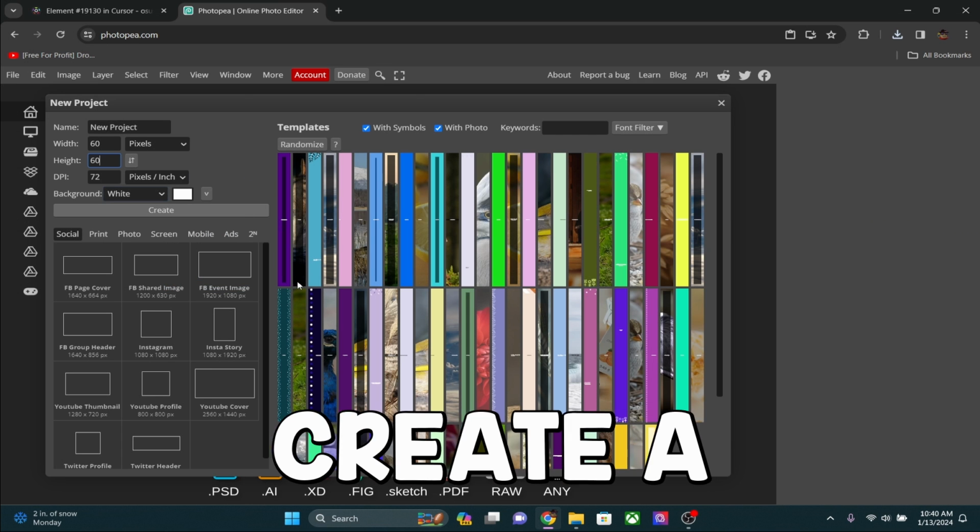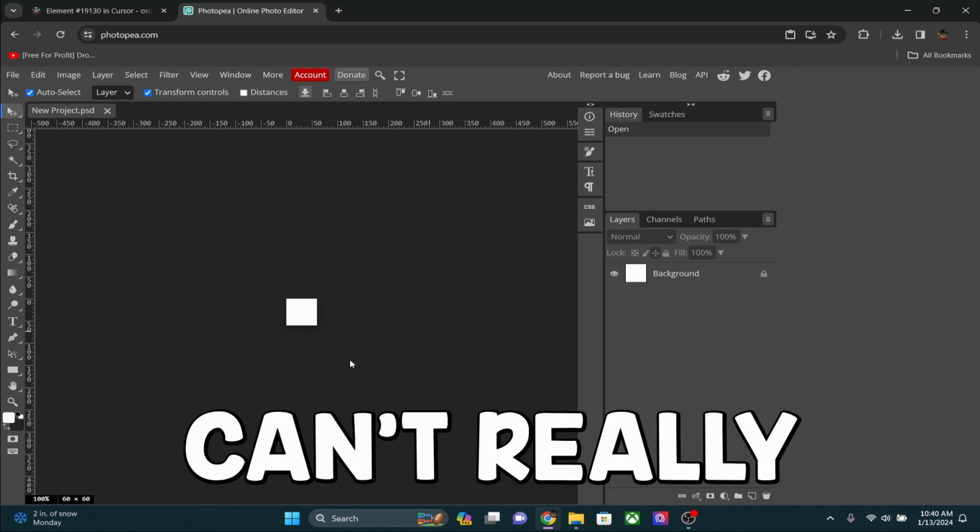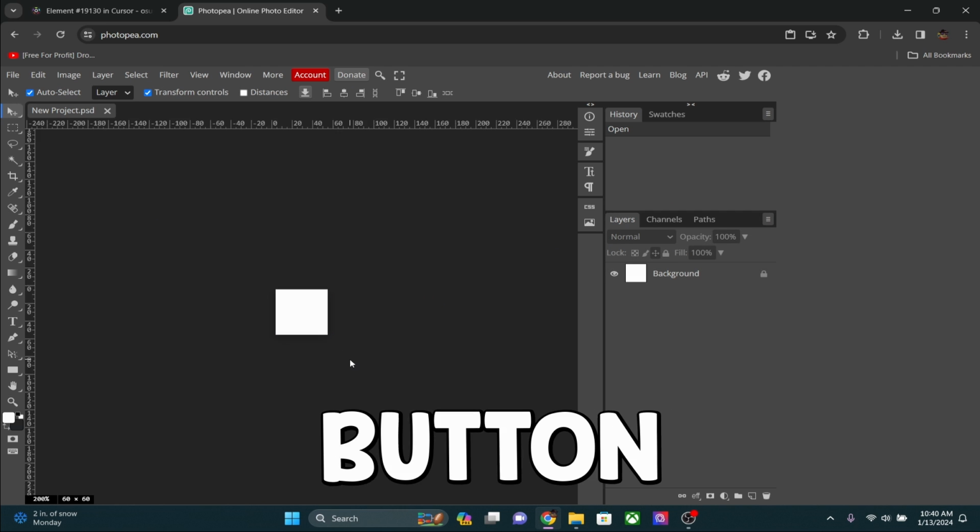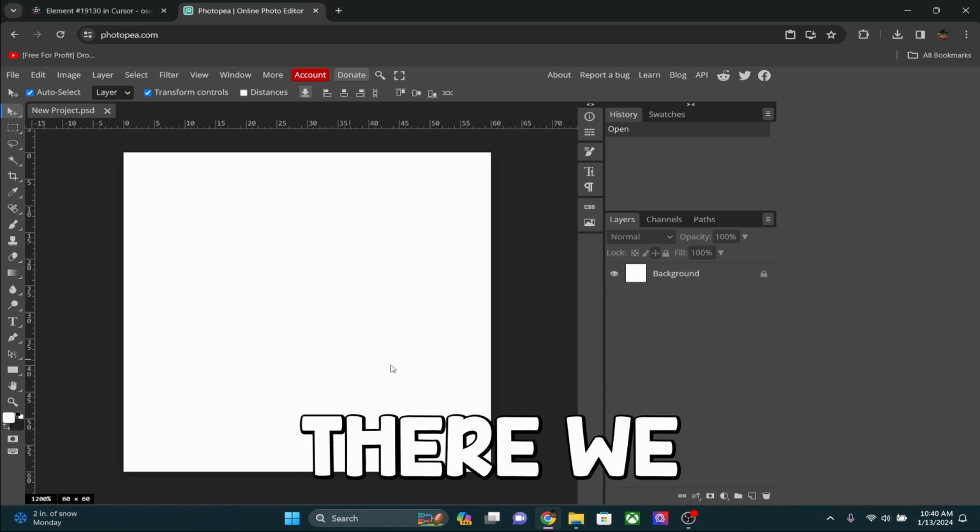And once you guys have done that, it's going to create a blank canvas, and it's kind of small and you can't really see what's in it. So you can click control and then the plus button to zoom in like so. There we go. Now we can see this.